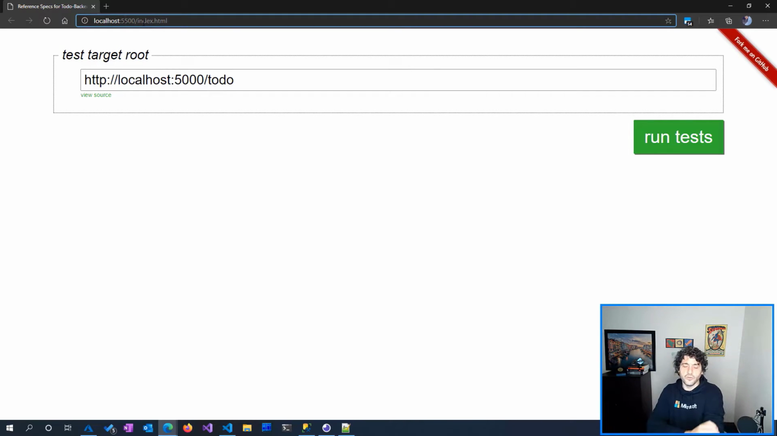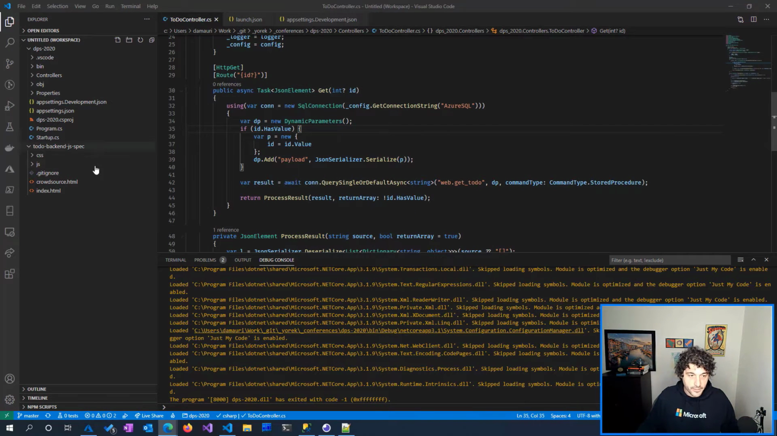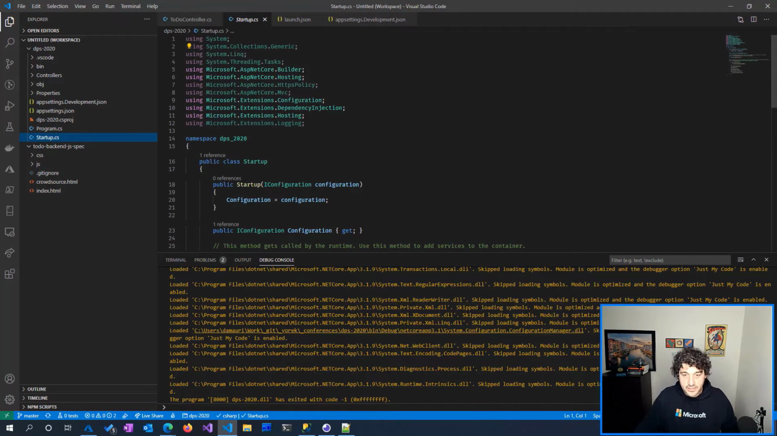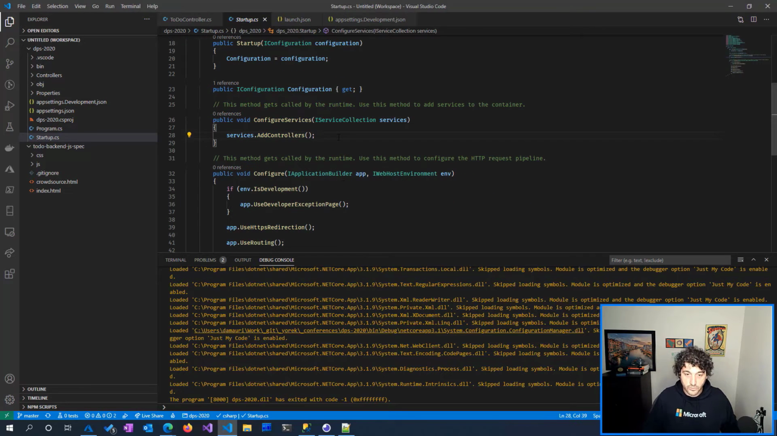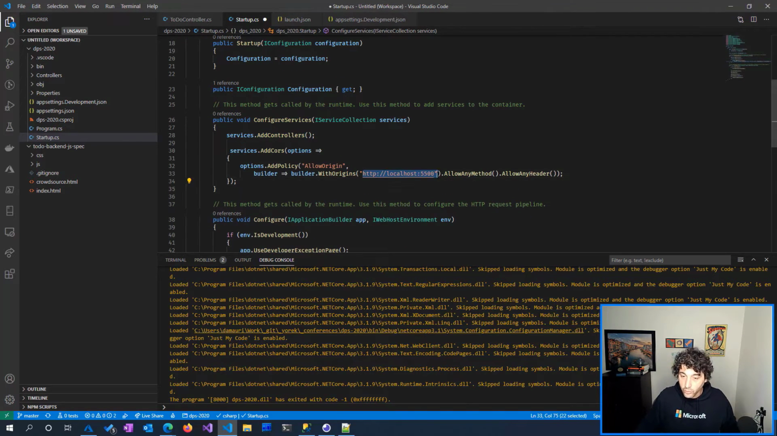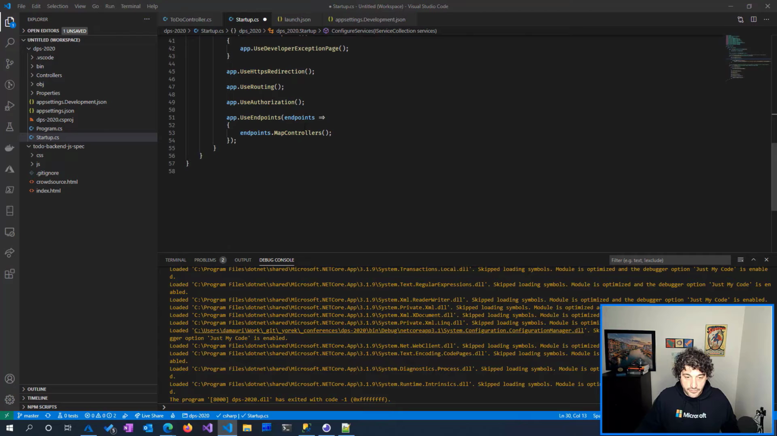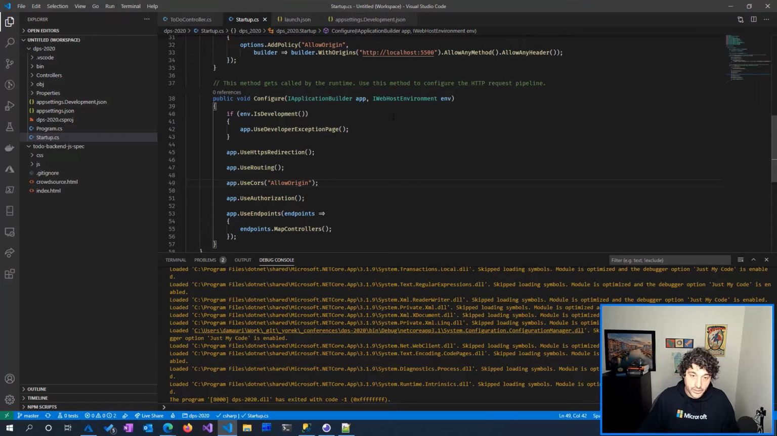So we need to execute what is called a cross-origin request. And to do that, I need to add some code to my startup in order to make sure that CORS is configured correctly. So I need to add CORS to my configure services here, saying that I would accept requests from that specific origin. And then I just have to also, after routing and before authorization, make sure that I use that origin. Otherwise, I will get some error.